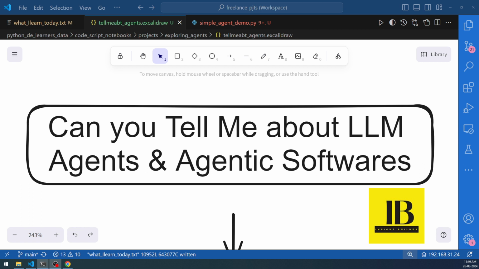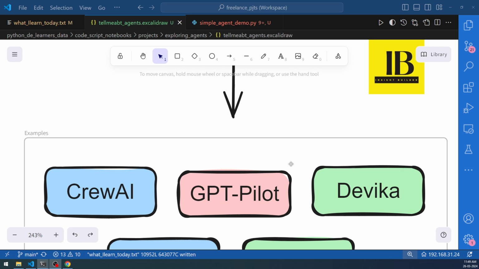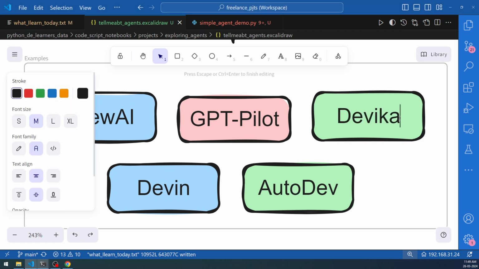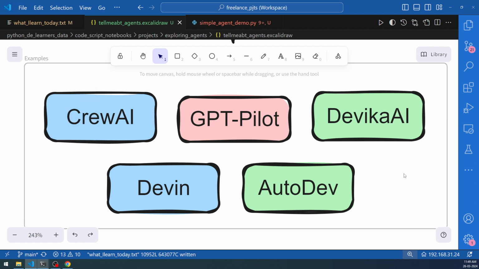Can you tell me about LLM agents and agentic software? This is going to be the discussion today. You must have come across all these kinds of agents or agent-related software like Crew AI, GPT Pilot, Devika AI, AutoDev, and Devin. These are a couple of AI-based agentic software that have been in the wild for some time.